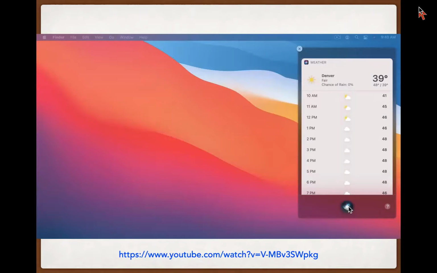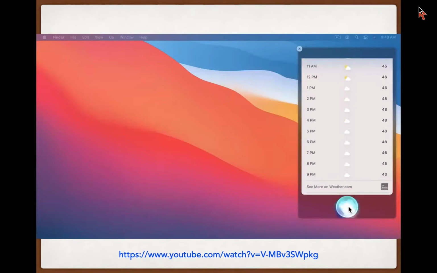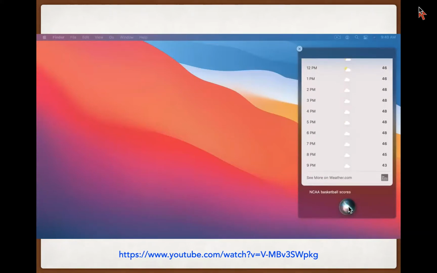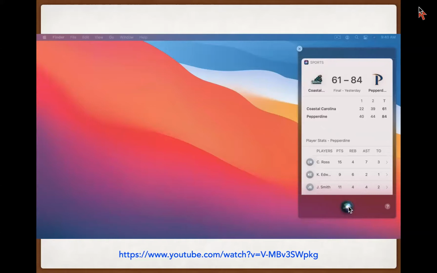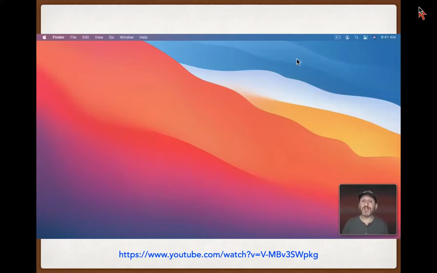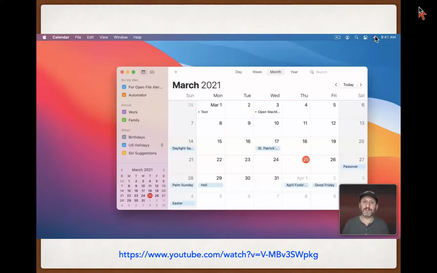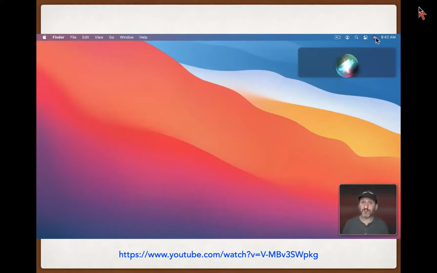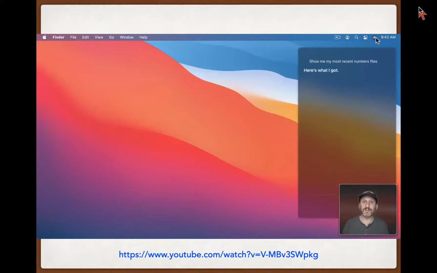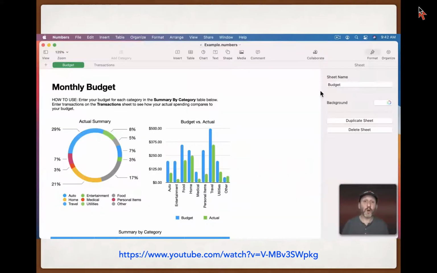For instance, let's get some sports scores. NCAA basketball scores. Coastal Carolina was definitively beaten by Pepperdine. Now getting information is fine, but what about actually doing things on your Mac? Well, you can ask Siri for some simple things. For instance, you can launch apps. Launch Calendar. You could open files. Show me my most recent Numbers files. Here's what I got. And then you can double click to open up the file.